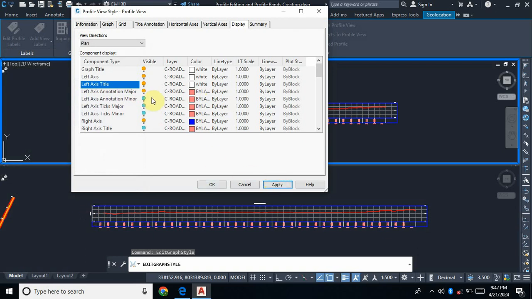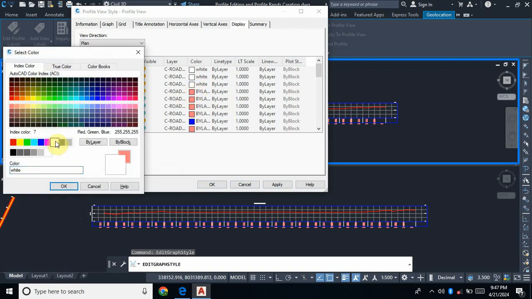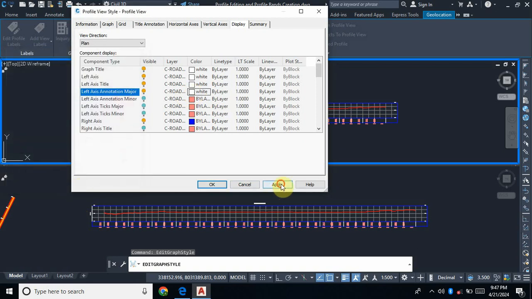Then from there we want also to change the color for the left axis annotation at major. Select here white, click OK, to apply. Then from there you come on to here to the right axis. Here is our right axis. This is the right axis.